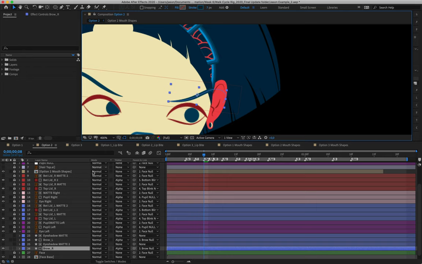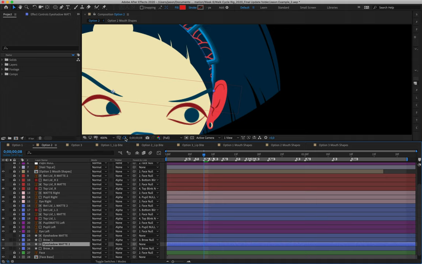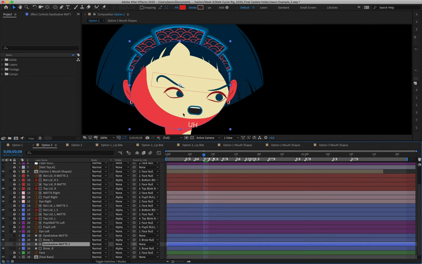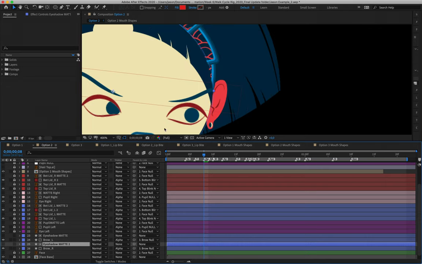All right, and I can always go back to our mattes and solo them, and then adjust that so that it's overlapping with the hair a little bit better. So I'll set that up for you guys when I give you the file, but just to let you know, that's how we would go about doing that.